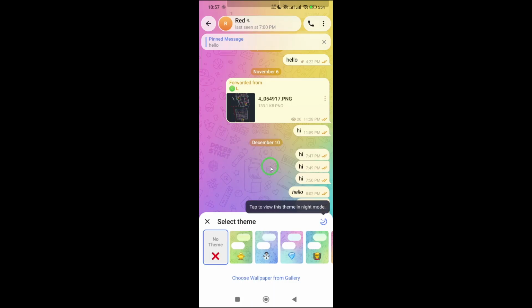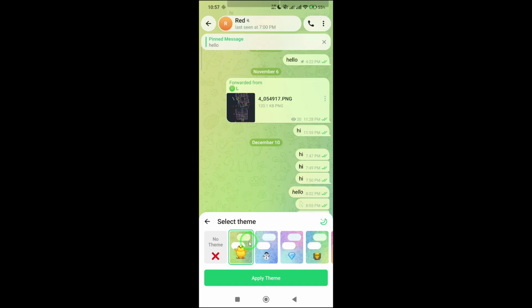Now you'll see different theme and wallpaper options available. Go ahead and tap on Choose Theme. Telegram offers a variety of built-in themes, including colorful gradients, minimal styles, and even dynamic backgrounds that can make your chats feel more lively. Take a moment to browse through the available themes and pick the one that matches your style. Whether you prefer something clean and simple or bold and vibrant, there's something for everyone.